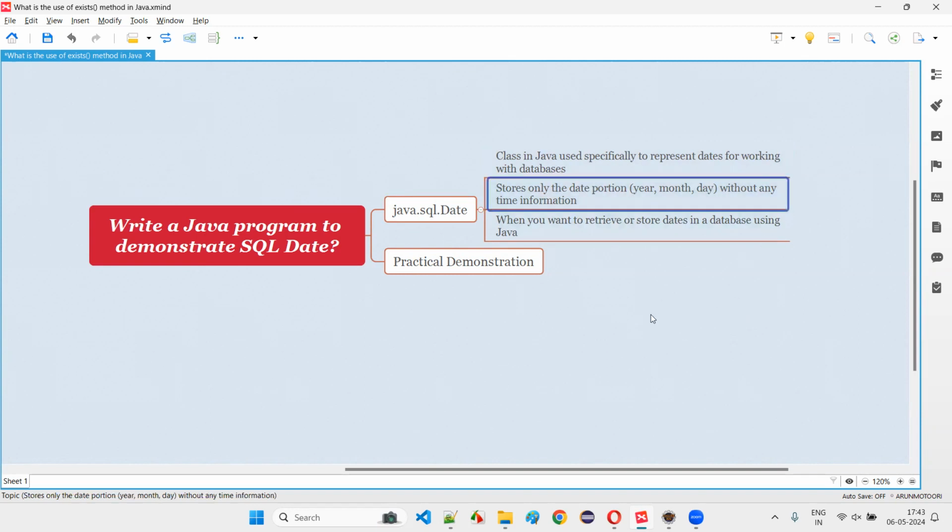It stores only the date portion without any time information. When you compare it with the Date from the java.util package, which generally deals with dates in Java programming rather than being designed for databases, that Date will represent not only the year, month, and date, but also the time information. Java.util.Date will give you the time information.